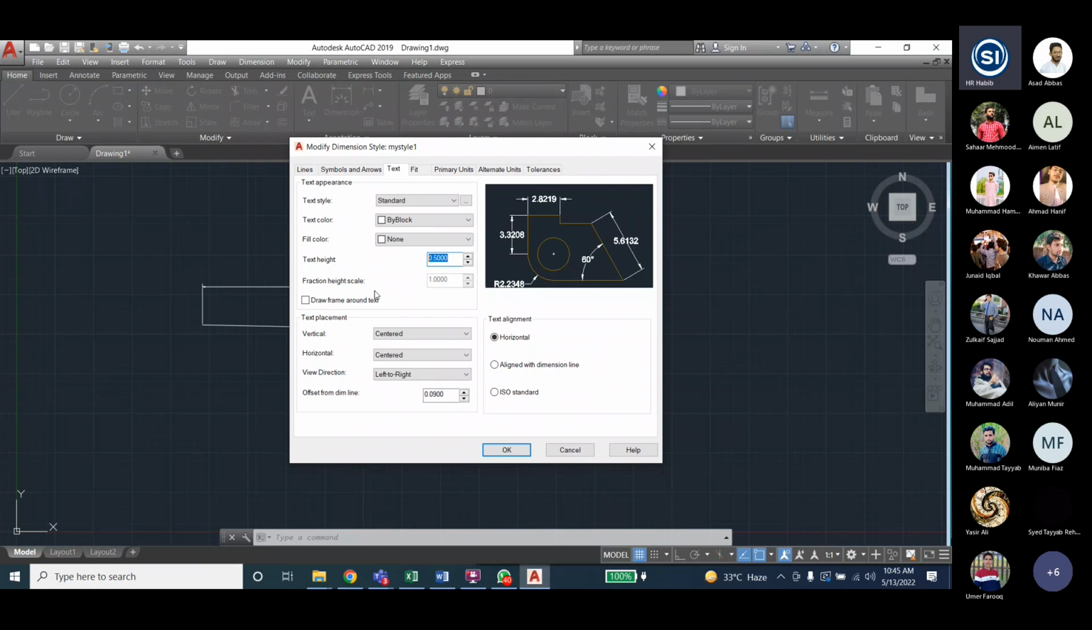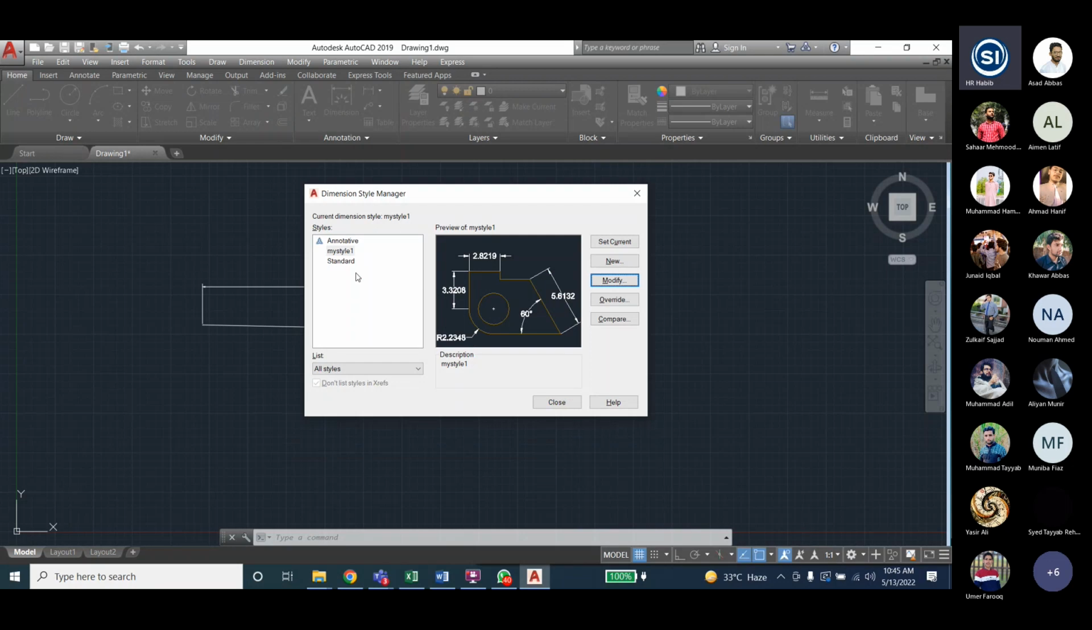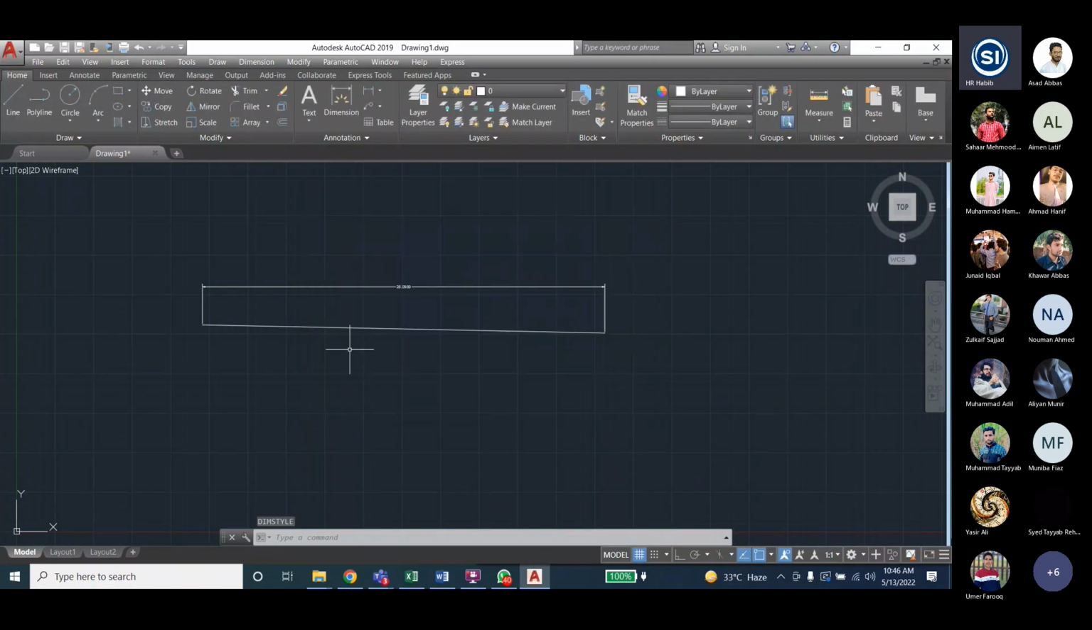Got it? Okay, and now keep it in mind: the default drawing dimension style is Standard. Now you will click My Style one, or your style, and Set Current. Set Current, keep it in mind, otherwise it will not be set as current. Okay, now My Style is selected. Now close it.